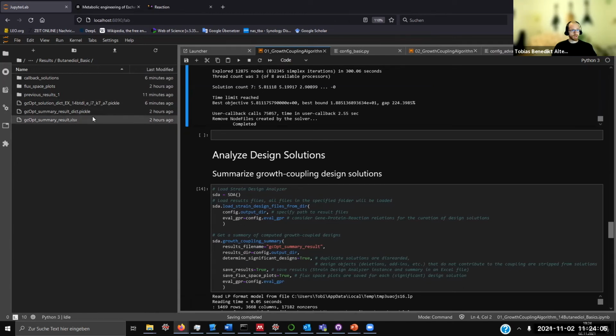Right. So there is, and you see, this is 6 minutes ago. This final results file has been constructed by the GCOpt algorithm. So there's all the information about the found designs in it. And this is what we load with the strain design analyzer. So we direct it to this particular results folder.